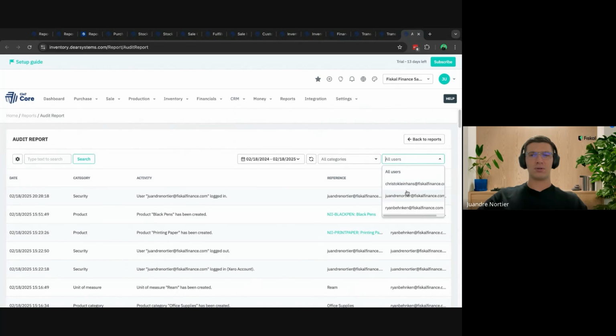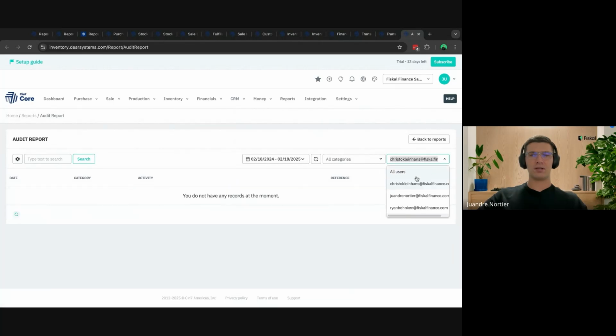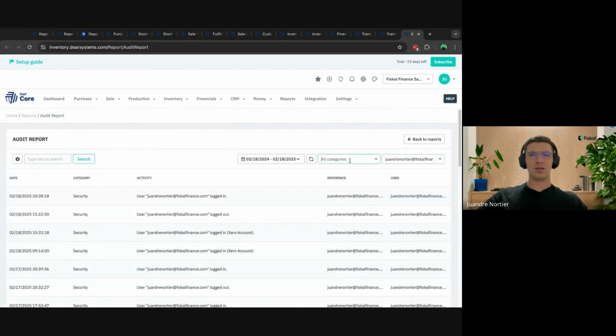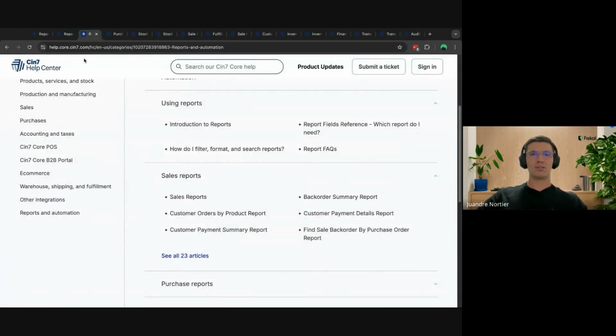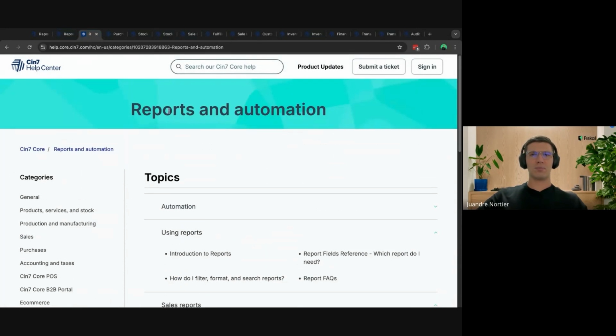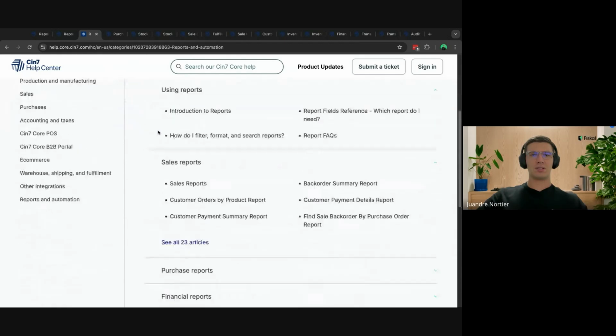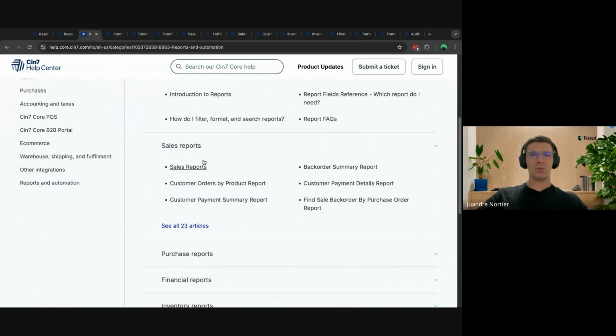You can search for specific users, specific categories that have been changed, and specific periods. You can also use the search function. If you have any questions, please remember to refer to the Reports and Automation module in the Help Center. Here is a detailed breakdown of all the reports.